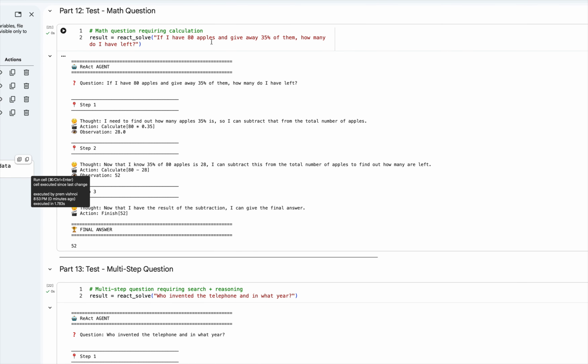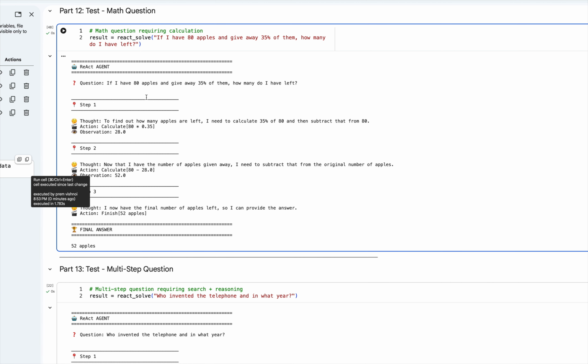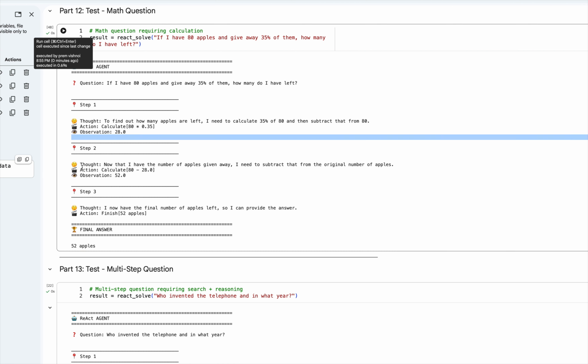If you have 80 apples and you give away 35%, how many are left, right? So basically the question is this one. Step one thought: find out how many apples are left. 30% is this, that's the observation. Step two thought: you have the number of apples given, you need to subtract, so it did subtract. Step three thought: now you have the final number left. Can I provide the information? 52 is the final answer.